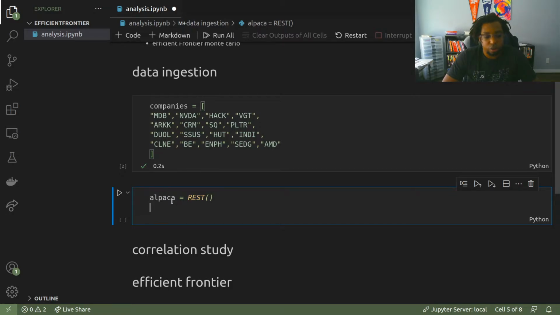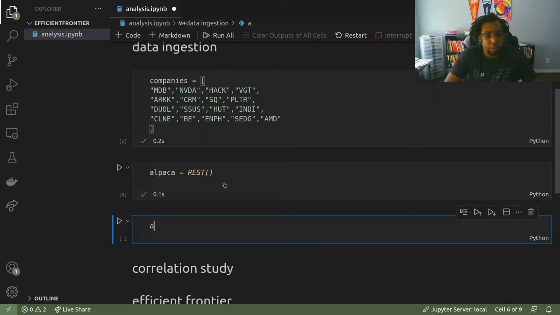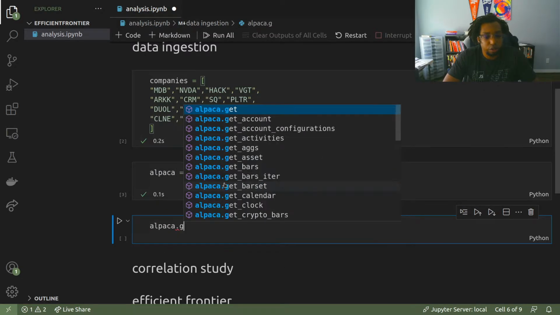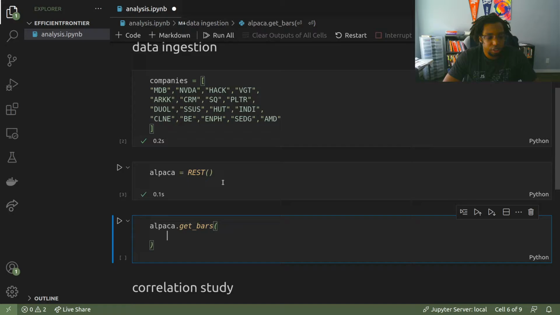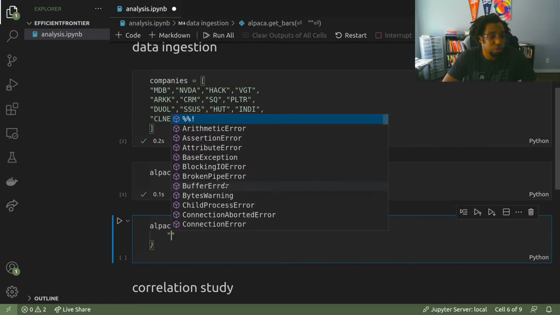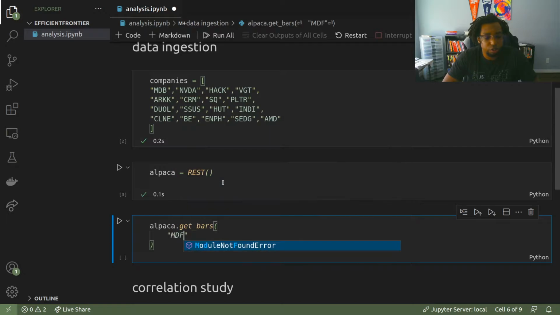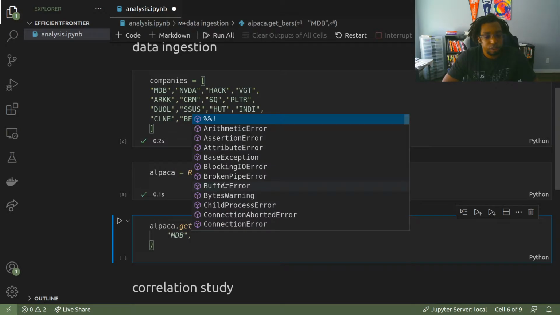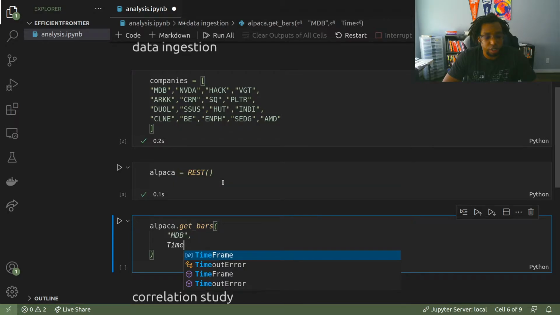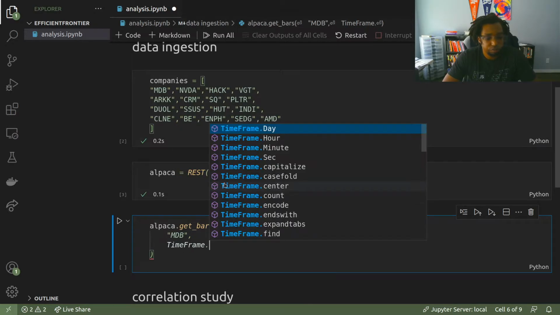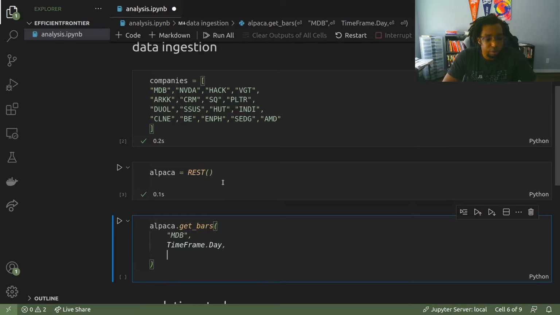From there, I can start making API calls for our actual stock tickers. So as an example, we want to go ahead and use this Alpaca object, and we'll use get bars. I'm going to start it off with a simple example just to verify that it works. So we'll go ahead and just grab MDB. We're going to need to set up the time frame. So that's where that time frame object comes into play. We're going to do daily, and we're going to grab data for the last year.